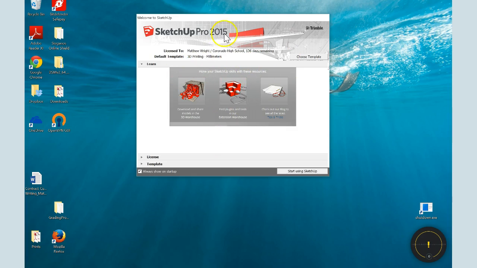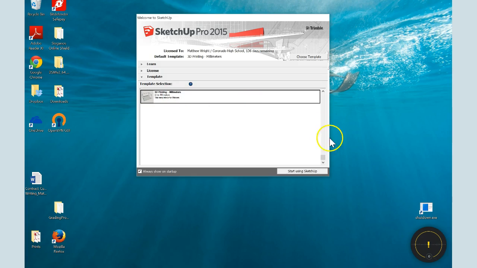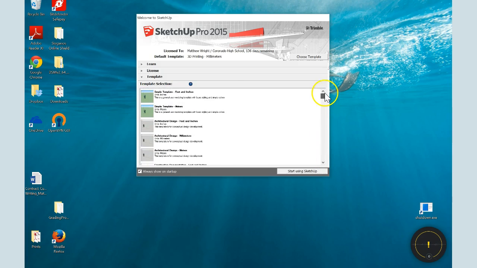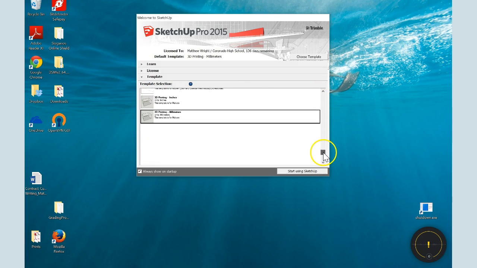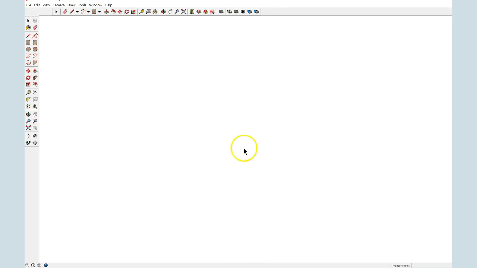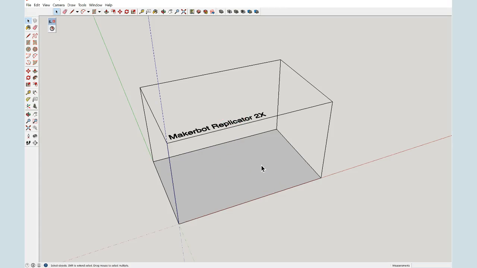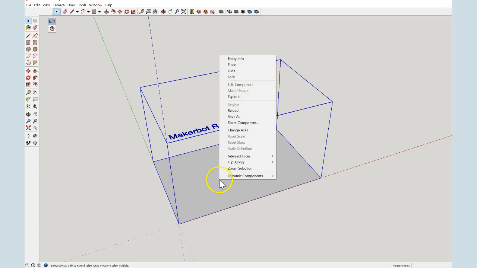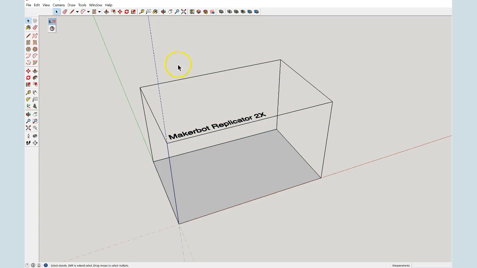And when you first open it, this dialog will come up. And what we're concerned about right now is the templates. Google provides all kinds of templates for us to use, but the one that we want is this very last one, 3D printing millimeters. What that does is set our scale in millimeters, so everything we do will need to be in millimeters. Also, it gives us this nice box which defines our printing area. So our model has to be confined within this box if we're going to print it.